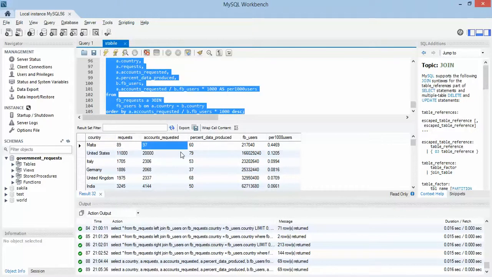In fact, the very worst appears to be Malta, which has only 97 accounts requested, but out of a paltry 217,000 Facebook users, that's about one half of a person out of 1,000 people. So it's almost one out of every 2,000 Facebook users in Malta who have had their information requested by the government. The United States is still really high. It's number 2 on the list. So it's certainly not just an aberration because there are so many Facebook users here. This number is also high relative to the number of Facebook users. And then we can go on down here.